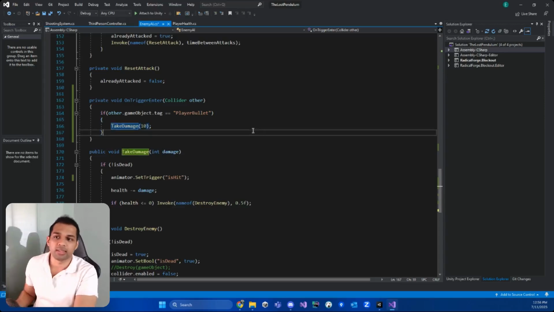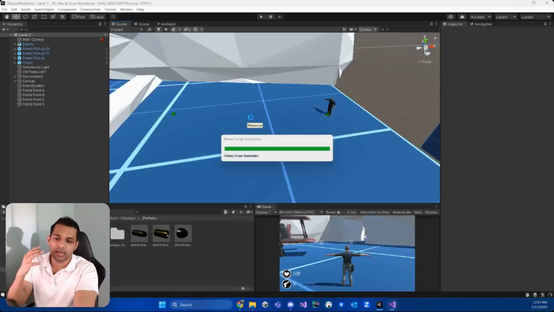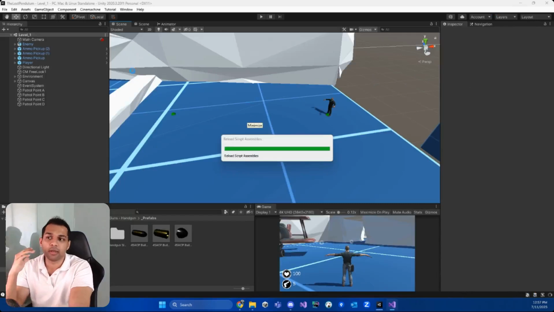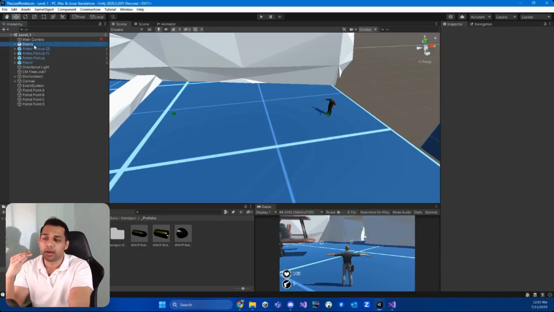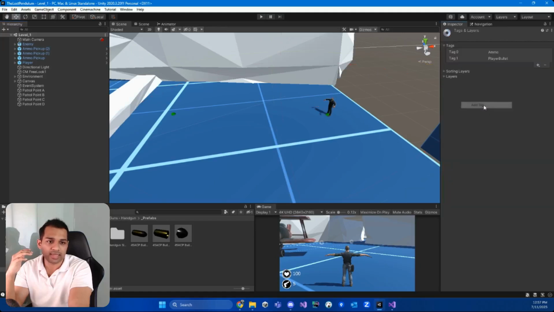That's it for the code, guys. And that should basically deal damage to the enemy. And then if it's below its health, it's going to die, all right? That's going to already happen. So let's have a look at our Unity here. I want you guys to set up a new tag called player bullet. All right, I've already gone ahead and set that up here. So if you haven't, just go to add tag, create a new tag called player bullet.